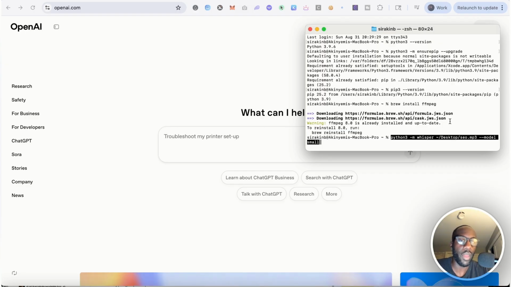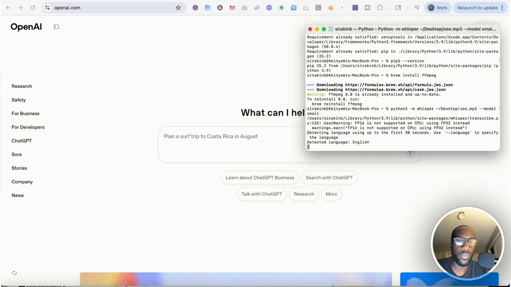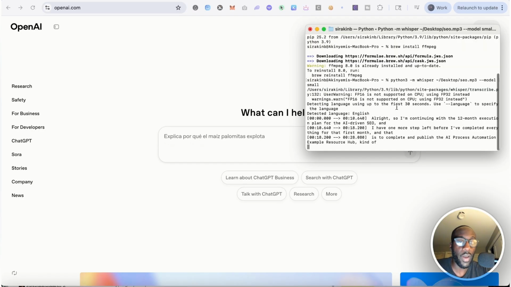You have different kinds of models you can use. They're coming from Hugging Face, which is an AI platform that hosts a lot of different models. You can use small, medium, large. The larger you go, the slower it's going to be, but the larger the file you can process. In this case, small should suffice. Then you're just going to press enter, and from there you should start to see the transcription of the file begin to happen.